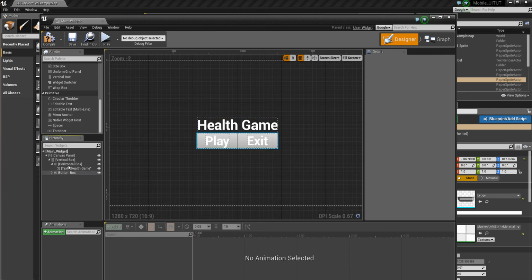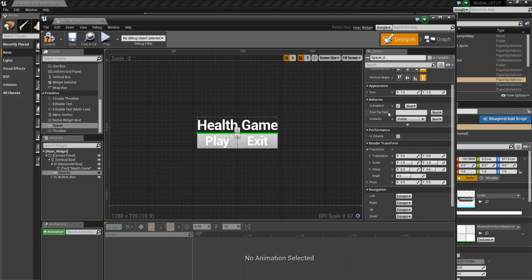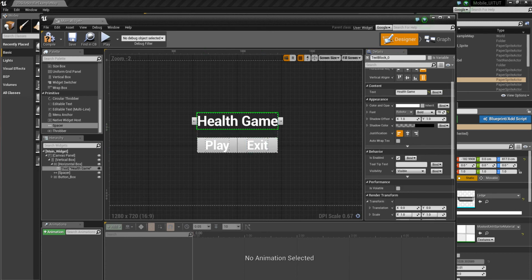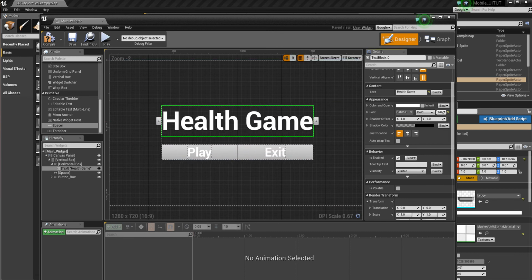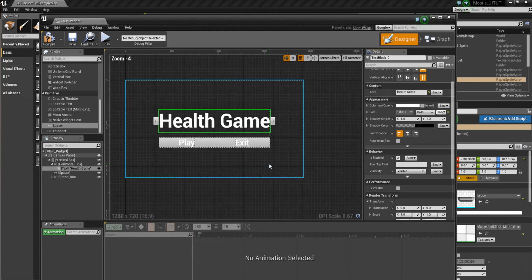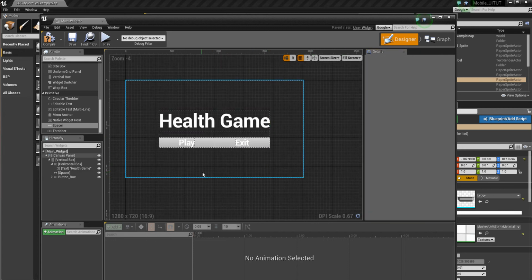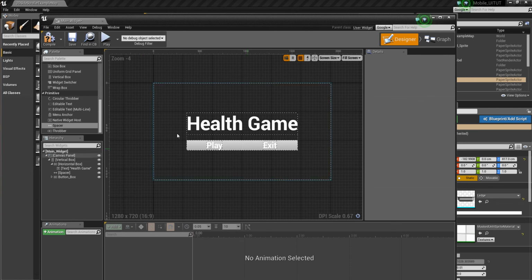I'm sorry. Okay, so we'll grab the spacer, drop that guy in, and move that spacer up, and we'll jack up the Y just a little bit, and health game text. Let's see. There we go. Make a nice big one for our mobile, because remember this is on mobile, so it's either gonna be on a small screen or a tablet.